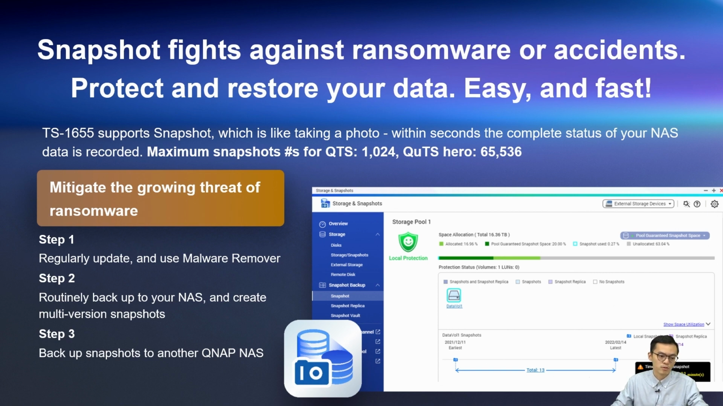And here we also provide 3 steps to mitigate the growing threat of ransomware. First, update regularly and use a manual reviewer. Step 2, routinely back up your NAS and create multi-version snapshots. And step 3, back up a snapshot to another QNAP NAS, which builds a 3-2-1 backup strategy.